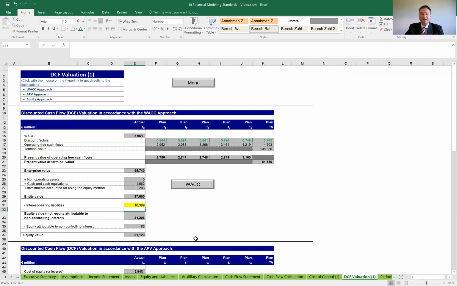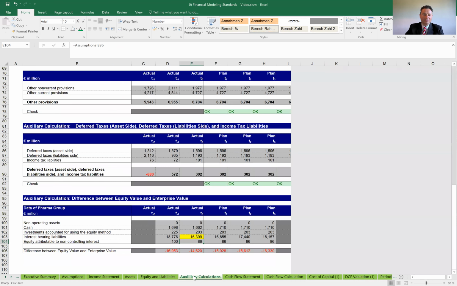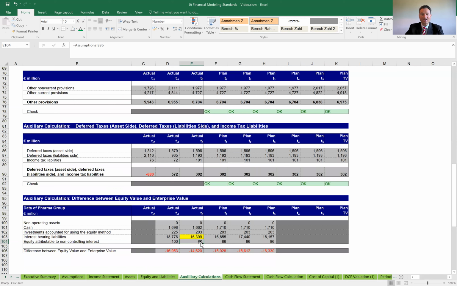And when I go to the trading multiples, I don't go to the DCF or anything else. I actually always go back to my position auxiliary calculation. So by doing so, I avoid circular references.